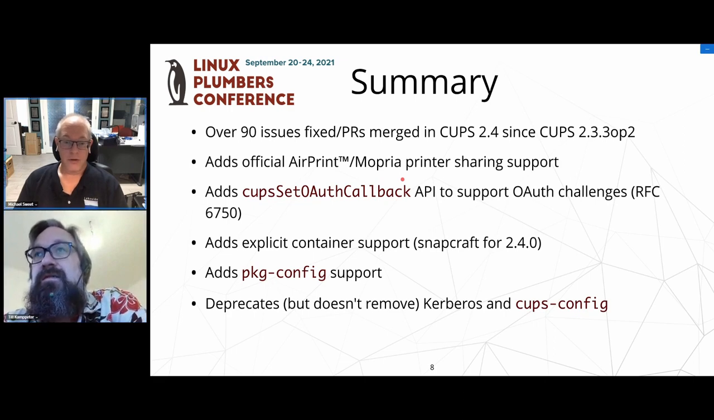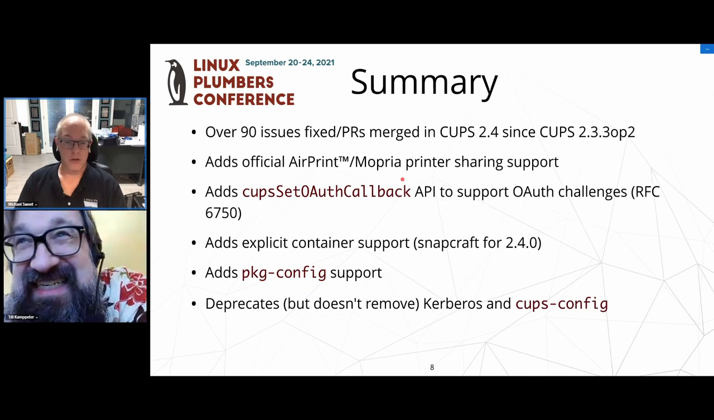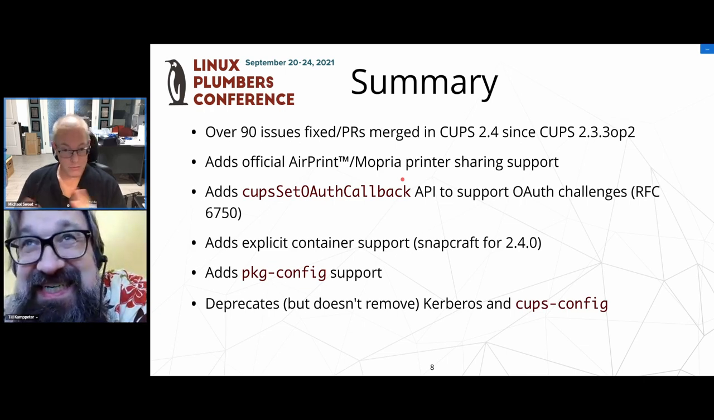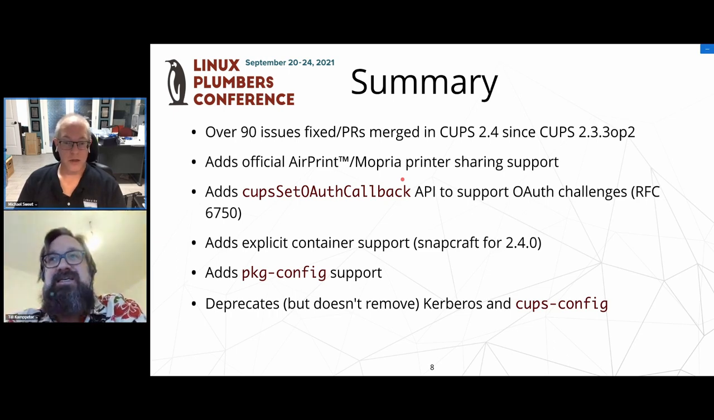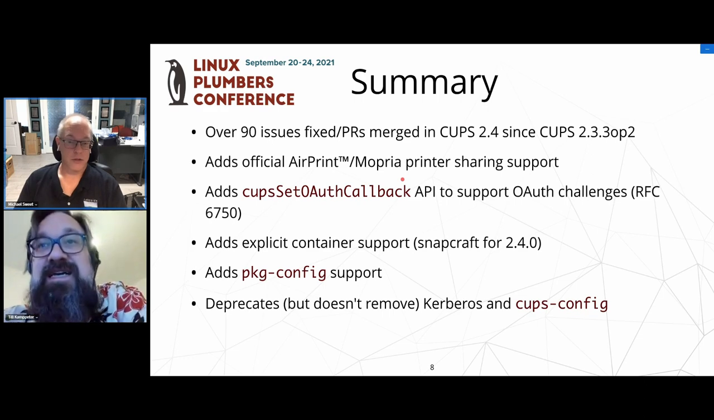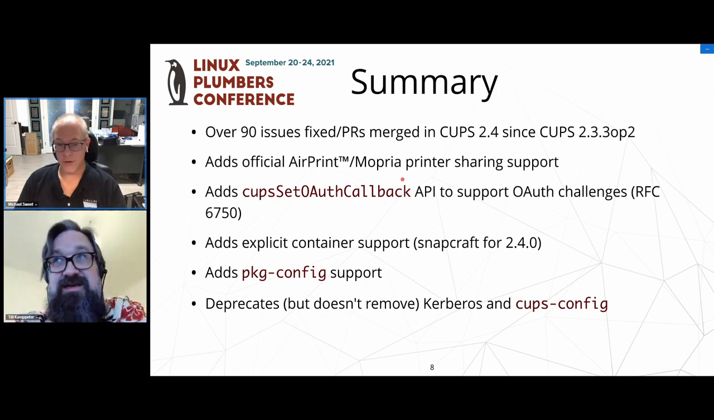And then there's explicit container support. Till did the Snapcraft stuff, and I also want to look at Docker and AppImage and a few others in order to put CUPS and all the other bits and pieces that you need for printing into a container so that you can support printing more safely. That's some really exciting stuff to have in there.